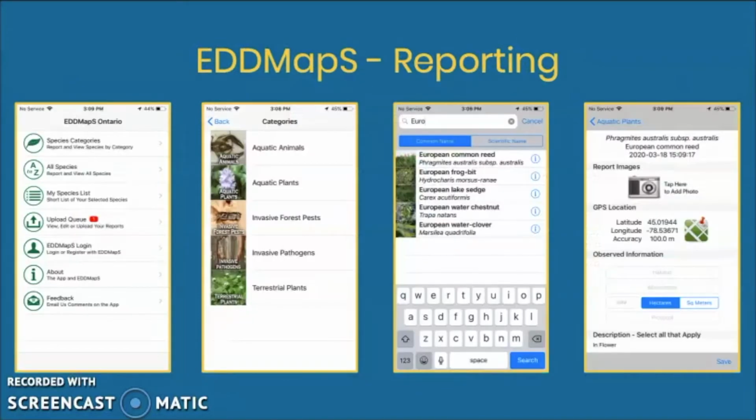Okay, now I'm going to take you through how to make a report of invasive Phragmites using the EdMaps app. Again, if you would prefer not to use the app and be more comfortable using the hard copy of a field reporting sheet, that's totally fine. But this is for those of you who are going to use the app.